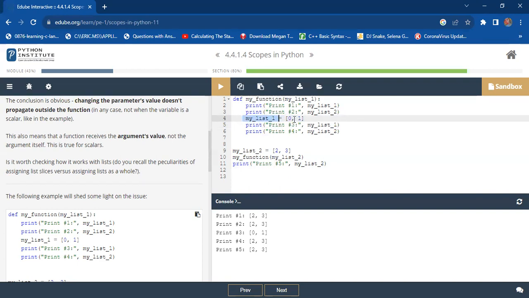As we said in the previous section, if a variable is defined inside the function, it will take the value of that variable. So here it takes the value of the variable my list 1 and prints it out here. And then here it prints my list 2. It also prints the value of my list 2, 2 and 3. So yes, that is what this function basically does.